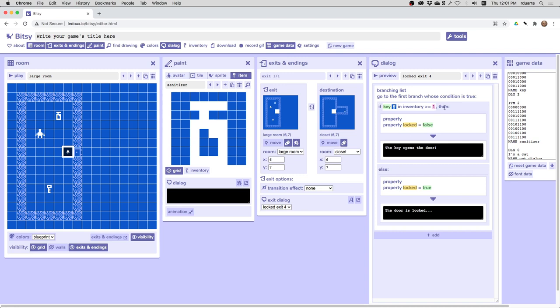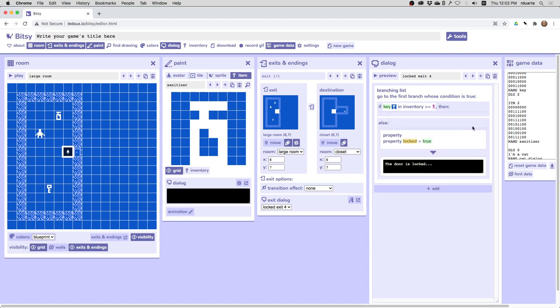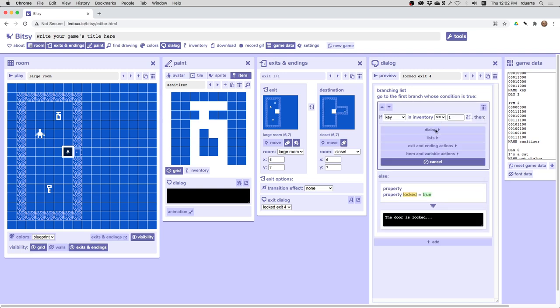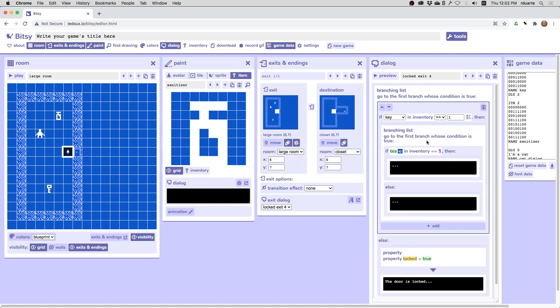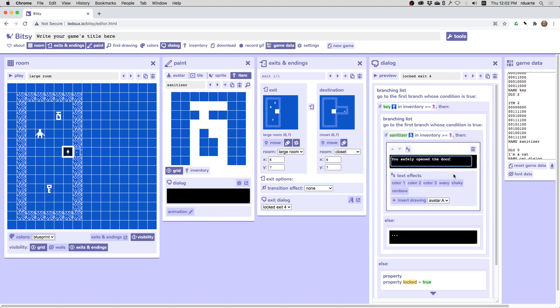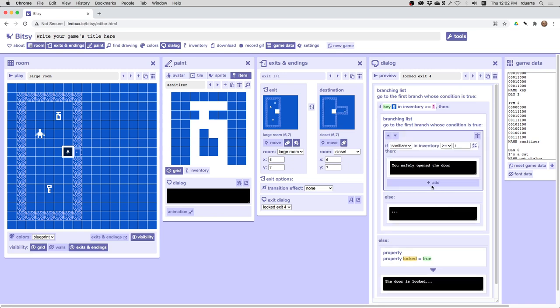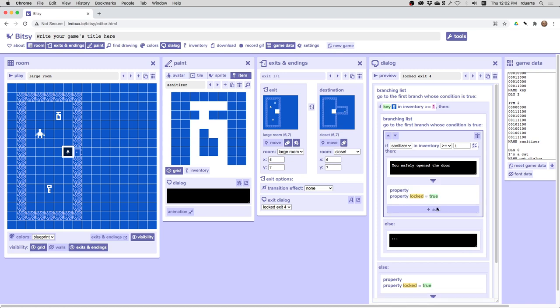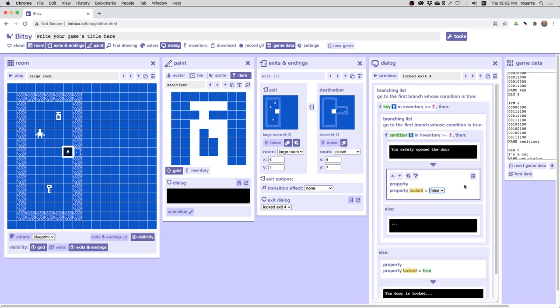If there's a key in the inventory, the next thing to do is check to see if there's sanitizer. So let's delete these things and say if there's a key in the inventory, then the next thing to do is add another branching list which says, is there sanitizer in the inventory greater than or equal to one? Now, if there is, then I want to say you safely opened the door. So, in effect, there's both a key and a sanitizer at that moment. Now, anytime I say you opened the door, I also need to add an actual unlock here. So that means it's no longer locked.